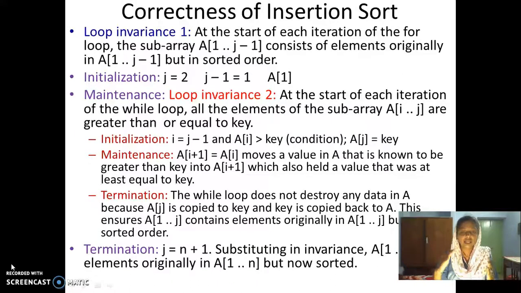And we know that A of i is greater than key to start with. This is an explicit condition that we have stated in the while loop. And A of j, which is the second element, is actually the key which we have copied. The key is actually copied as A of j. So it has to be at most equal to the key. So we have satisfied the initial conditions.